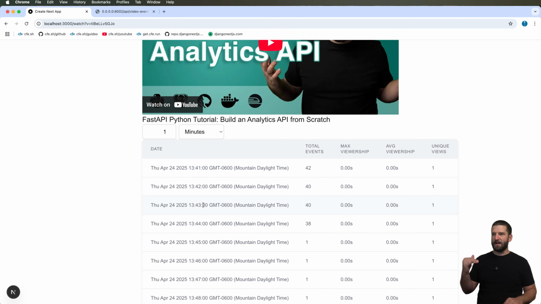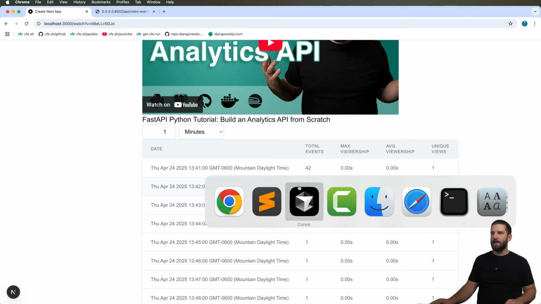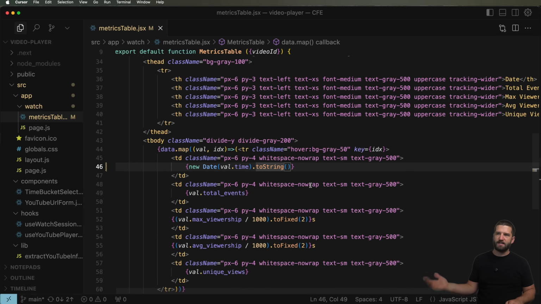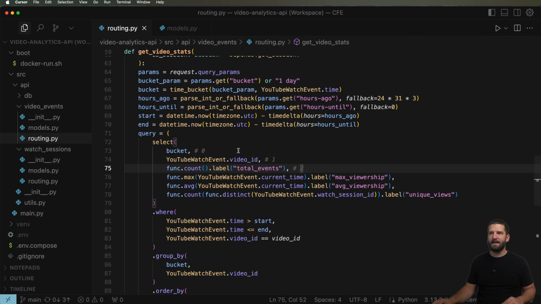The other thing about the actual time now, it's also showing me that it's going up in time instead of being the reverse, which I would actually want to see the most recent one first. So in order for me to be able to do that, of course, I need to go back to my backend here, and I need to change how this data is ordered.